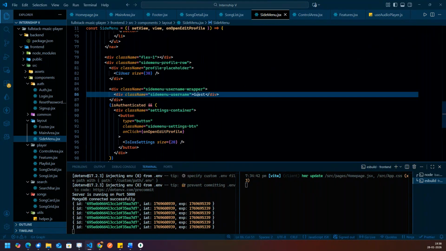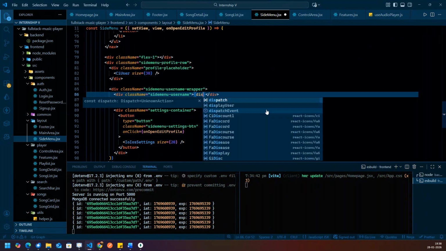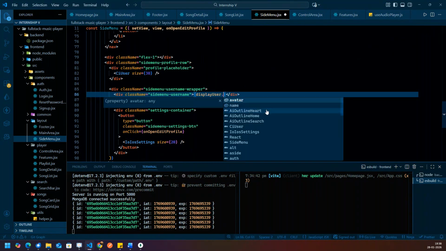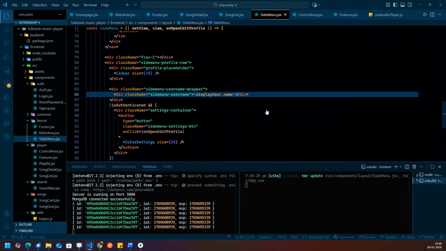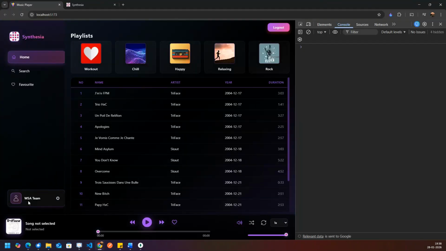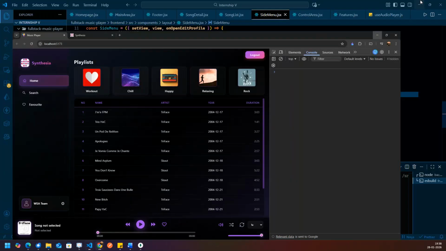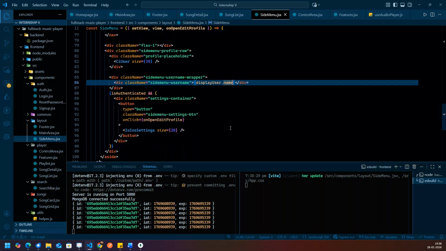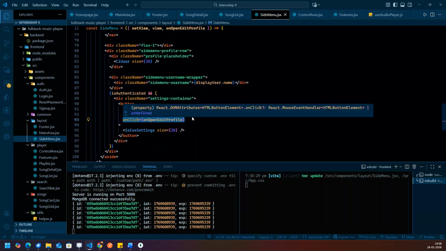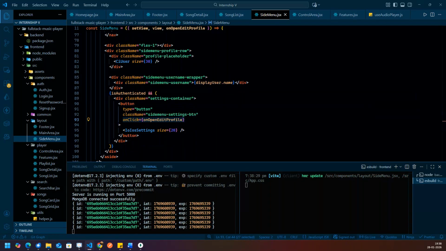We have auth, correct? So over here you have to write display user dot name. As you can see over here, WSA team has been written, the user who has logged in. If I click this button, what should open? It should open a modal window in which it should show me an edit profile. So on the click property, I've written open edit profile. So here it is done.